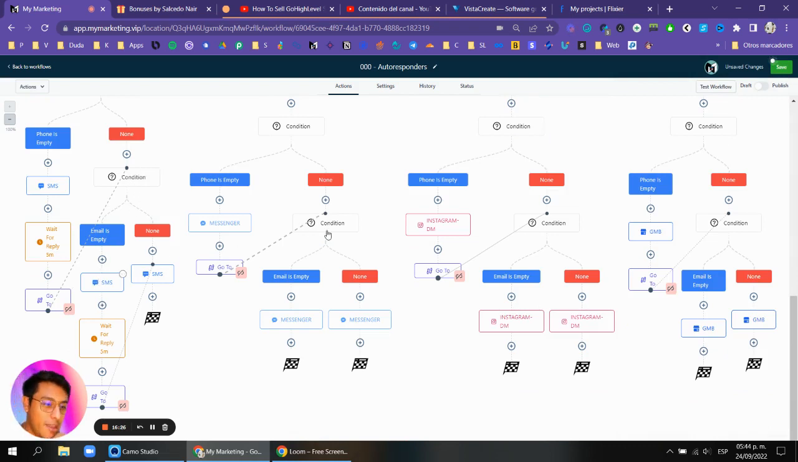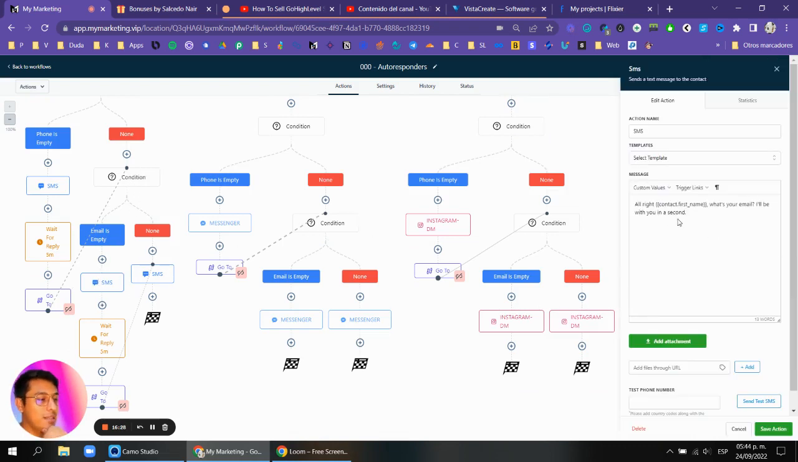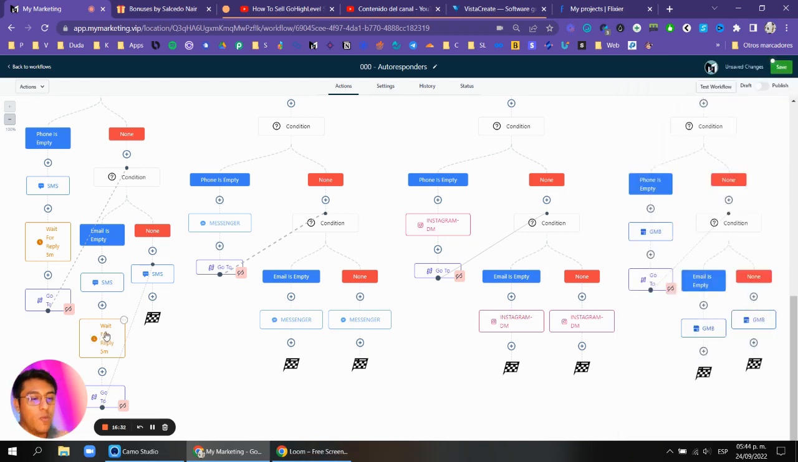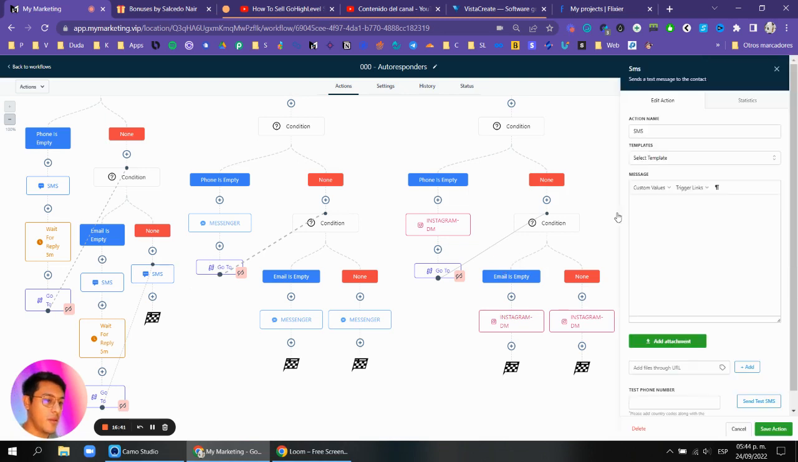If we have the email, then we are going to ask, hey, what's your email? I'll be with you in a second. And we are also gonna wait 5 minutes. But if they reply before those 5 minutes, we are going to go to, okay, I'll be back with you shortly. Is there anything else I can help you with? Don't hesitate in calling us for a faster response here.